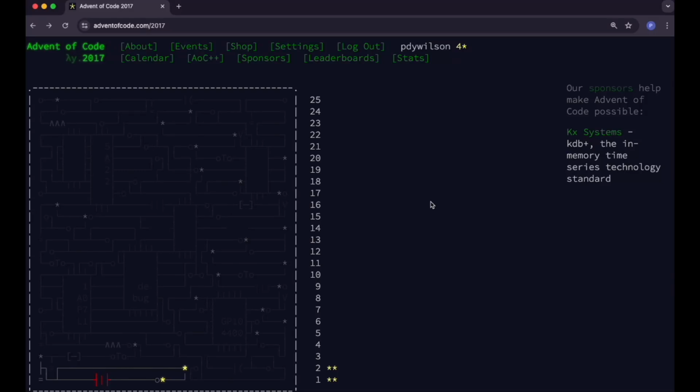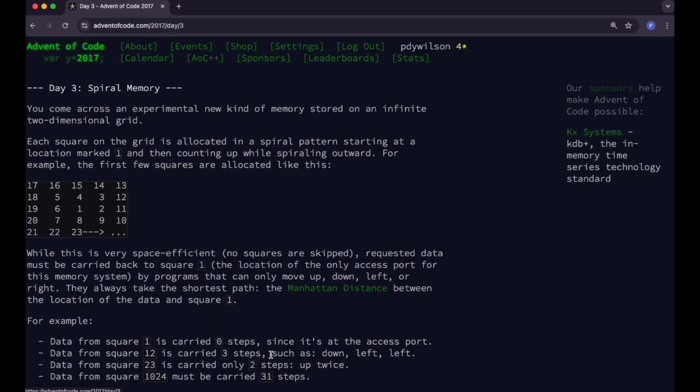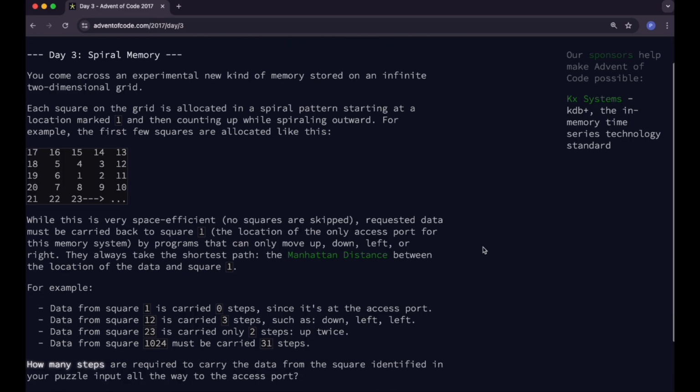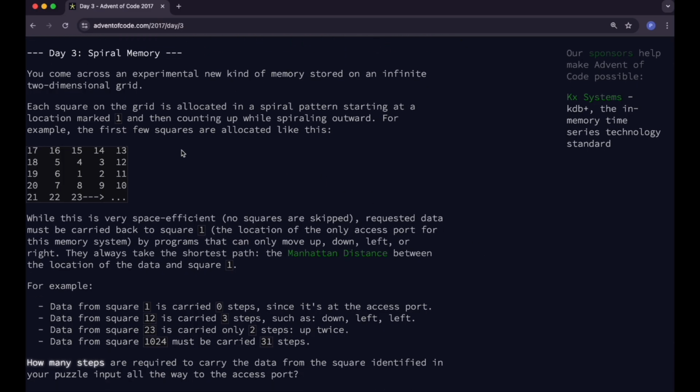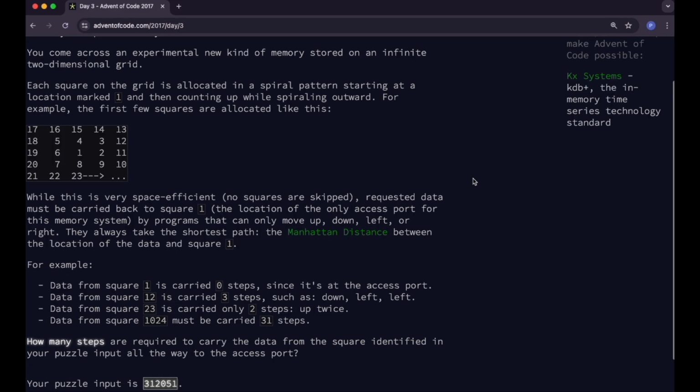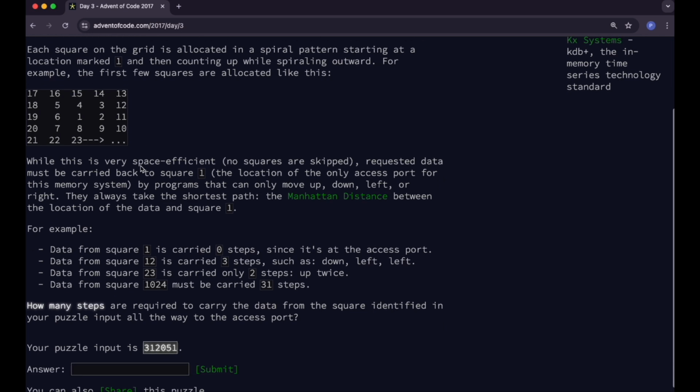Welcome back to Advent of Code 2017, day 3, Spiral Memory. You come across an experimental new kind of memory stored on an infinite two-dimensional grid. Each square on the grid is allocated in a spiral pattern starting at the location marked 1 and then counting up while spiraling outward. For example, the first few squares are allocated like this.